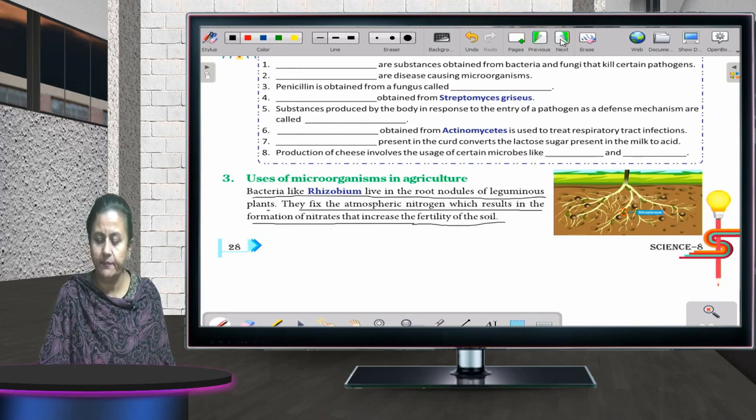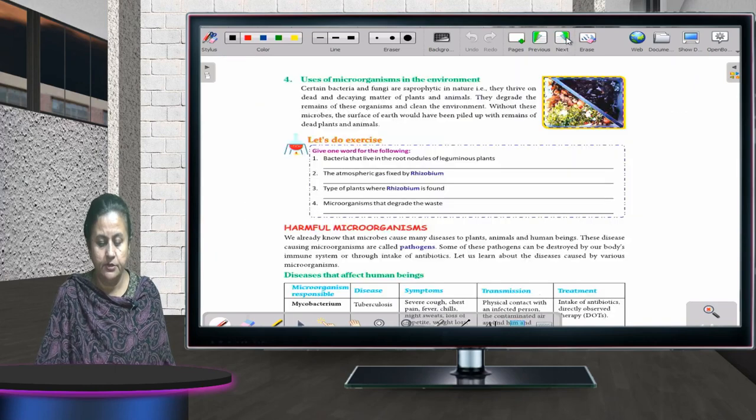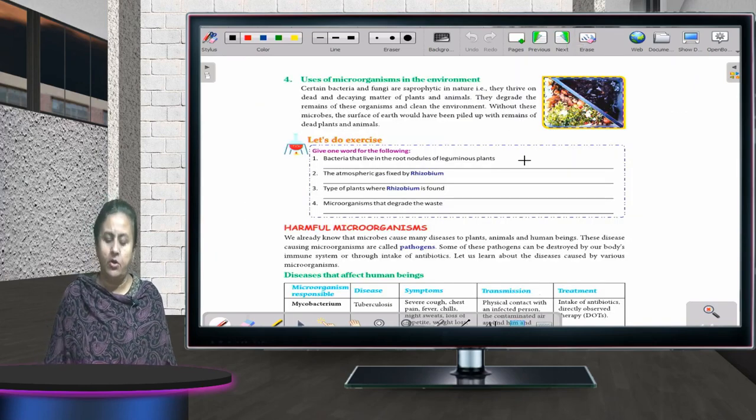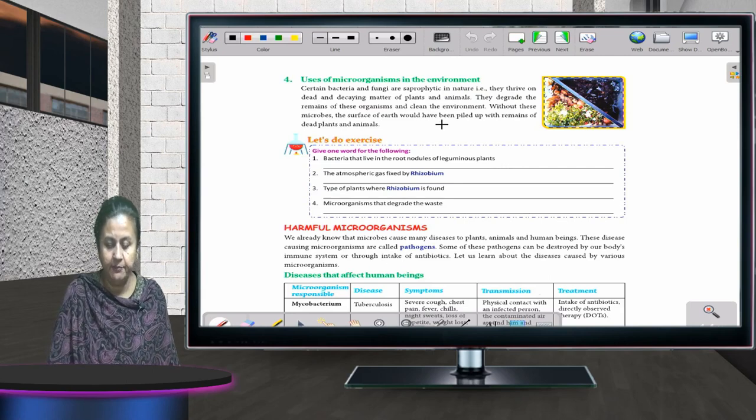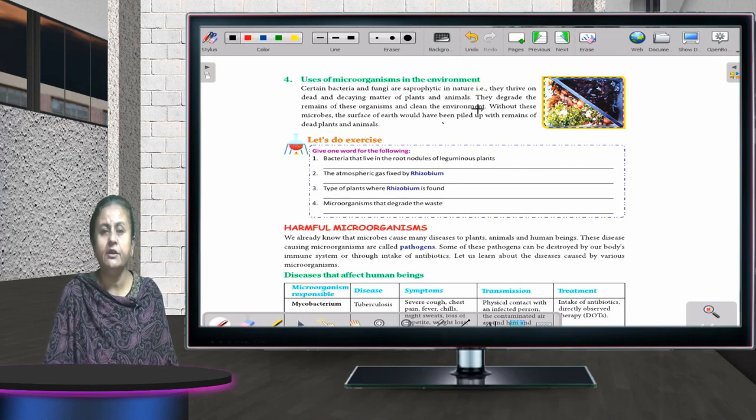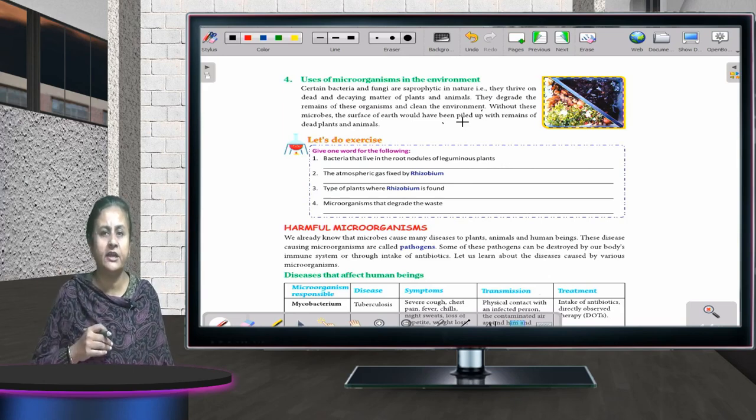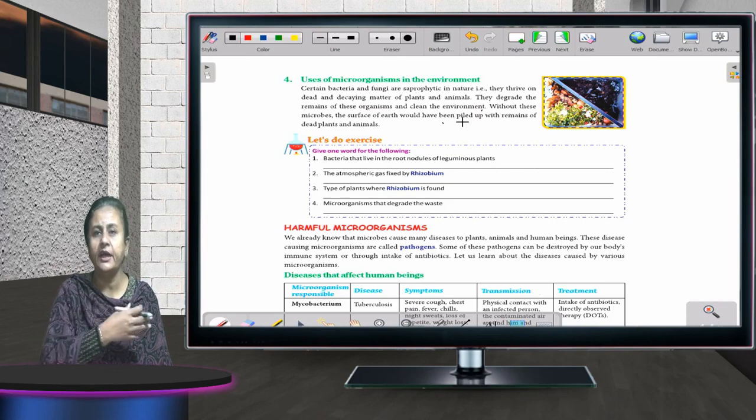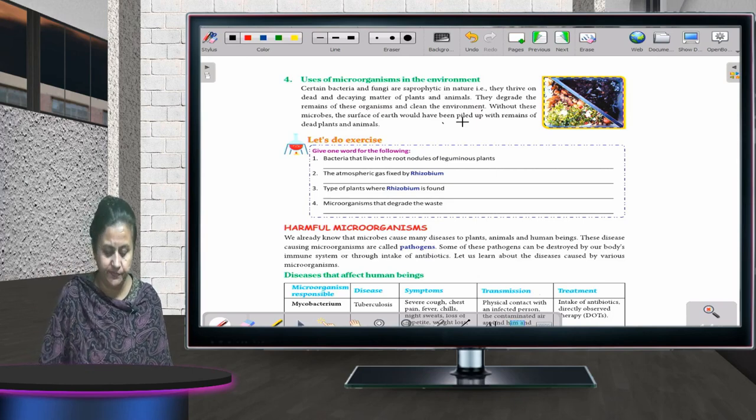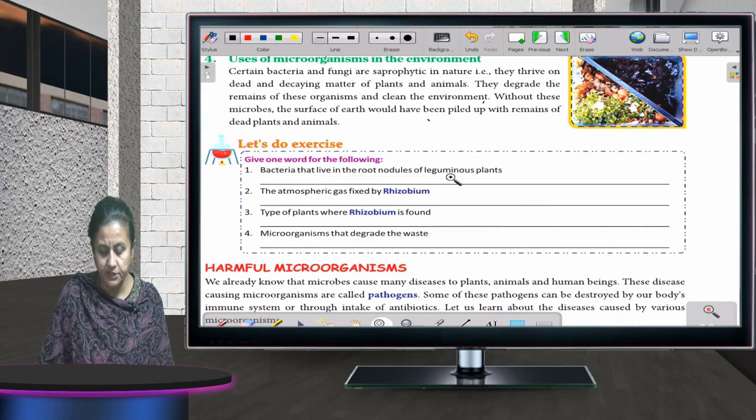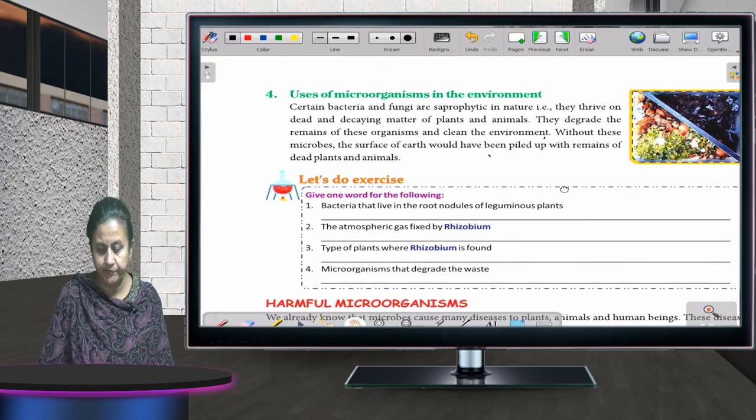So, the next one, uses of microorganisms in the environment. Even in the environment, right now I'm standing, there are a lot of microorganisms present on my body, inside my body, and everywhere in the environment. Okay, so children, can you all see now? Okay.